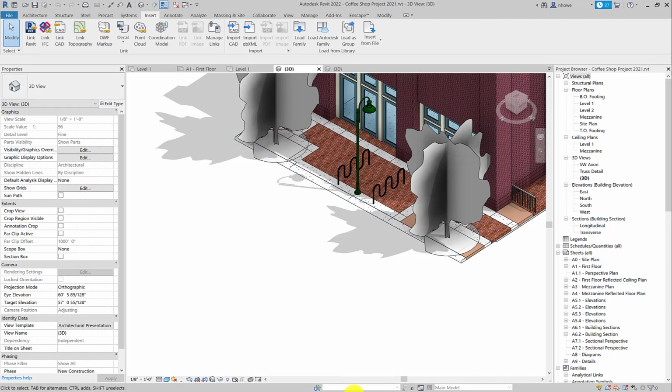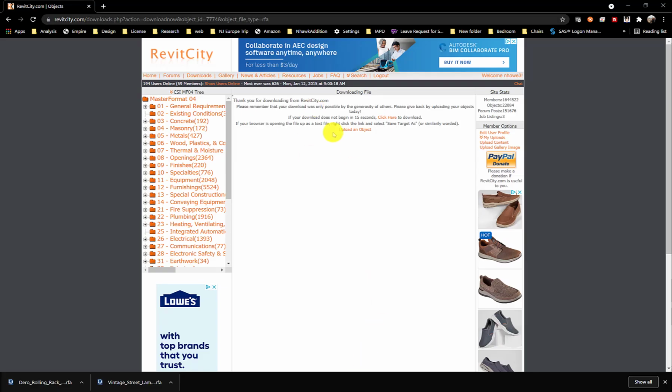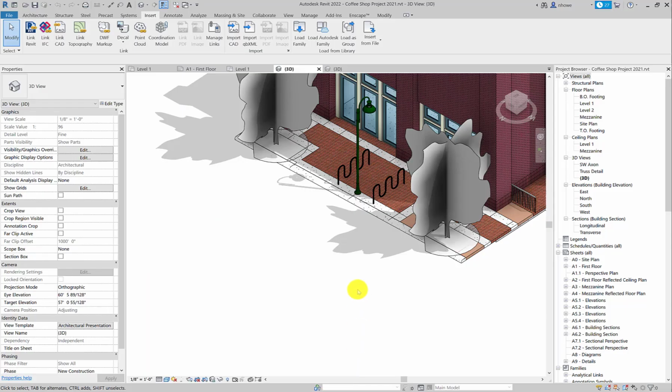So there you go. That's how you start to go and seek out other models that other people have made available, and other products, and also planting the trees and whatnot.